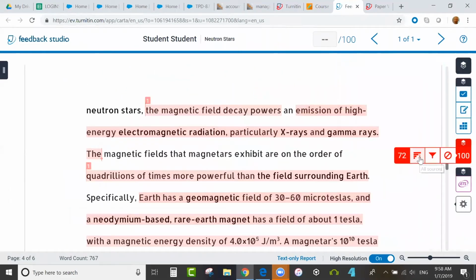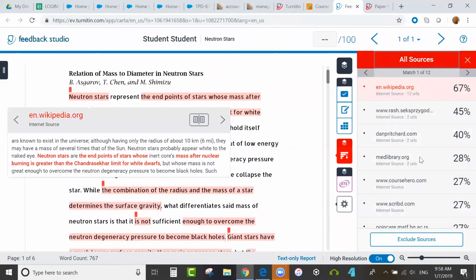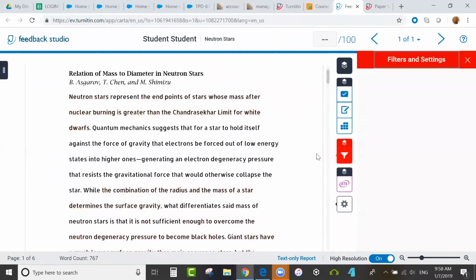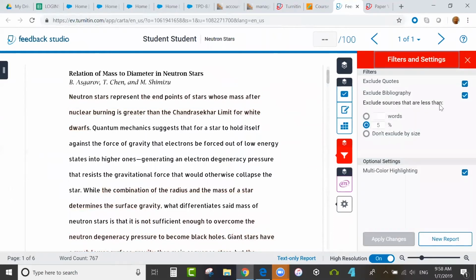Other tabs. The All Sources list shows me a full list of all sources, regardless of whether or not it's a top match or primary source. Filters and Settings allows you to make adjustments to the filters and settings and see how they affect the report just for the paper you're looking at. So I can make changes and click Apply Changes to push those changes through. I can see then which matches are disappearing or reappearing based on the level of small source exclusion that I use.